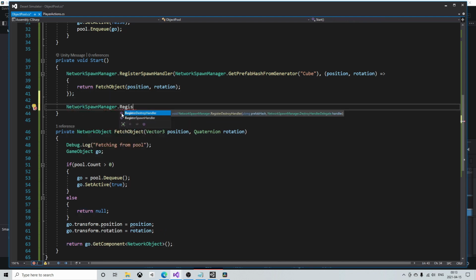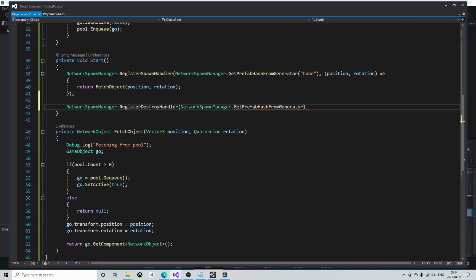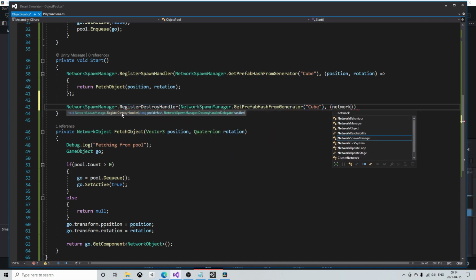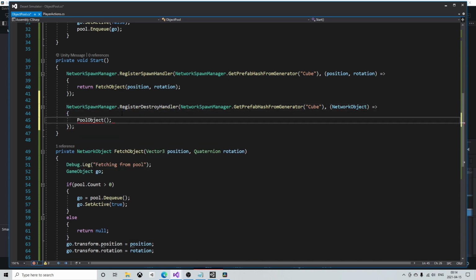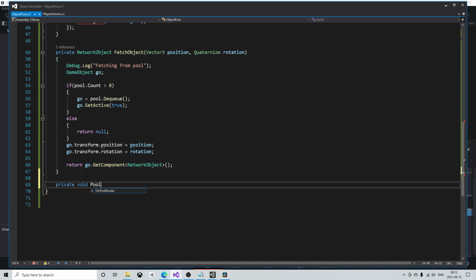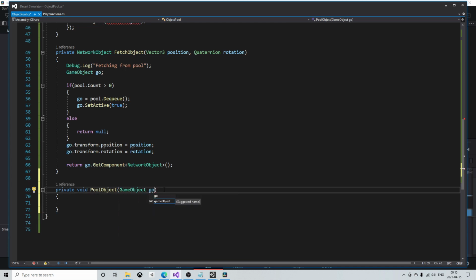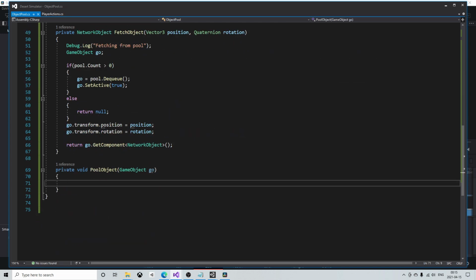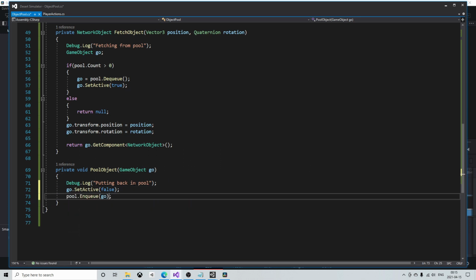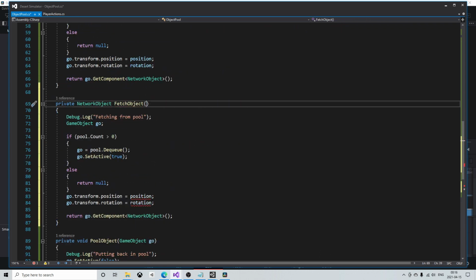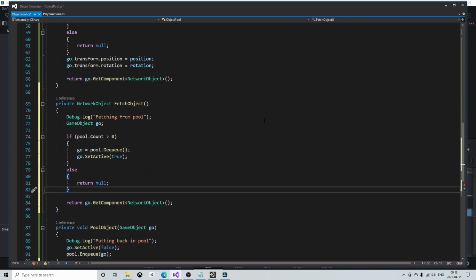Now let's register a destroy function. This function only takes one parameter, which is the network object to be destroyed. I will create a new function called pool object, which will be responsible for deactivating the game object and putting it back into the queue. Just as in the previous case, each time the server calls destroy or despawn, our registered function will be called. I will also create an overload for the fetch object function, which we will use later.